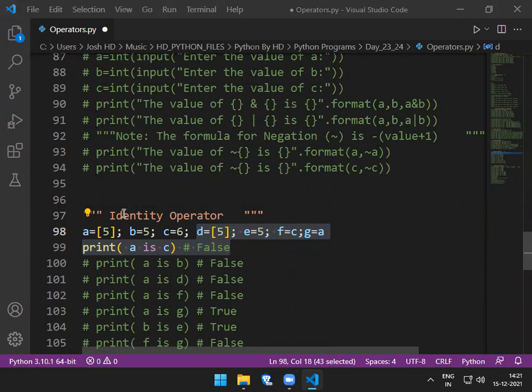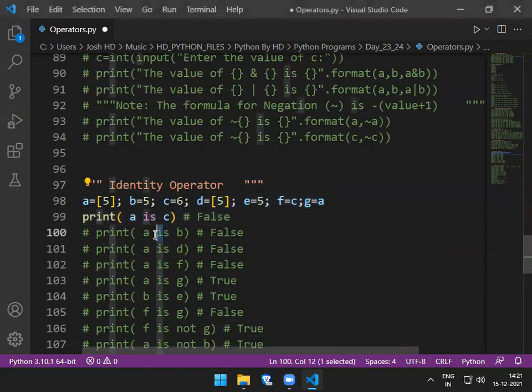The identity operator. Here you won't understand anything at first, but the only thing you can understand is that you are already using it. From the last 20 days you are using it. It is nothing but the is operator. The is operator will give you the answer in terms of what? Boolean. It can be either true or false.